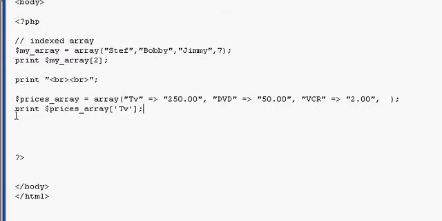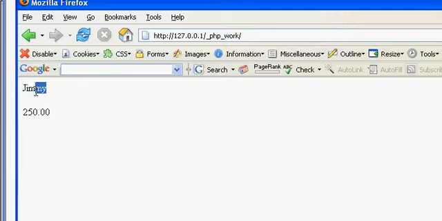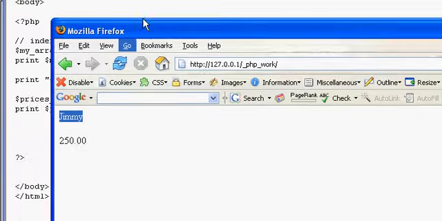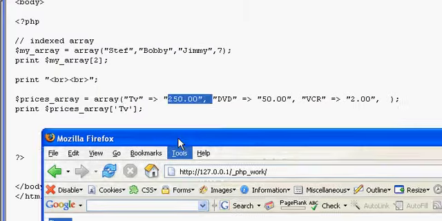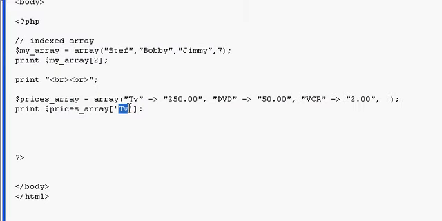With the associative array, to access the values in the array, you use this syntax here. So you notice I have the single quote, and I have the name of the key. This will bring back a value of 250. So let's test out our theory and take a look at it in the browser. Here we go. Jimmy is of course the value from our first array. My array, we're printing the second index value, so it's 0, 1, 2, so that's Jimmy. And 250 is the value held or identified by the key TV.